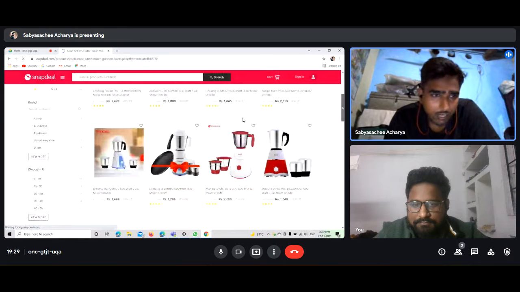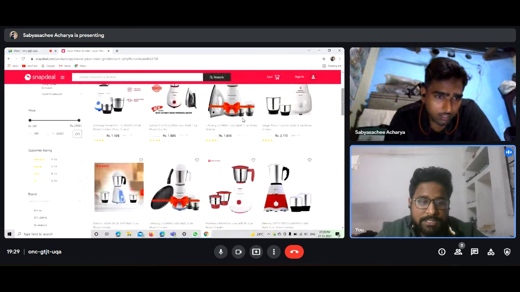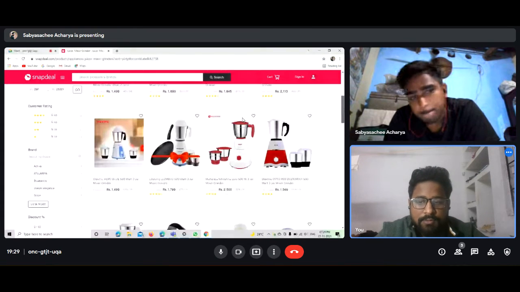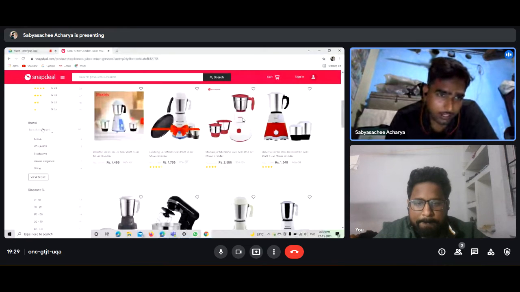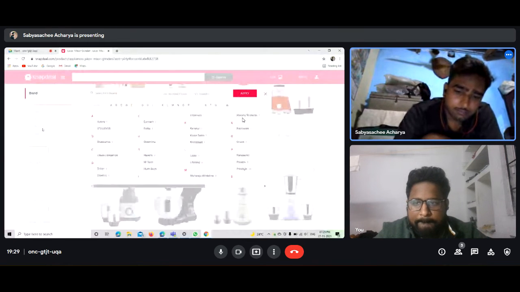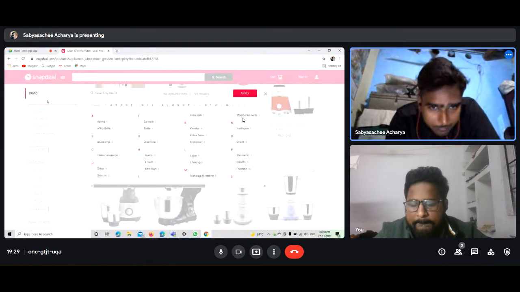Then I have to select which brand I am looking for. You have to stick to your previous brand, that was Philips. Okay, then I can make this restriction, make this filter here, so that it will show me only Philips.